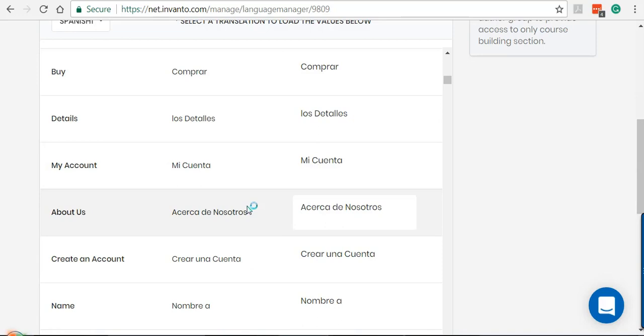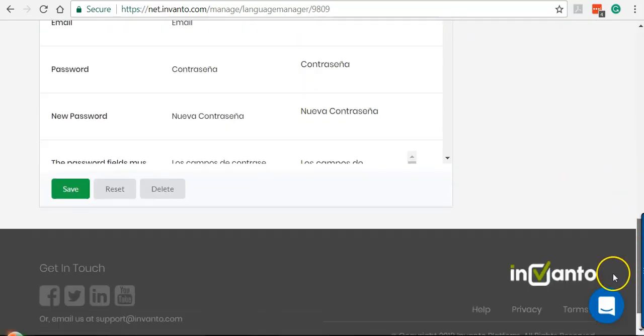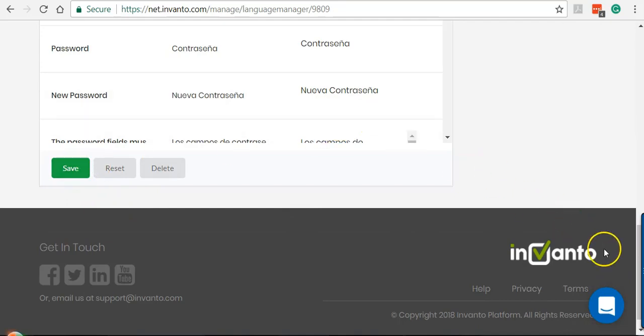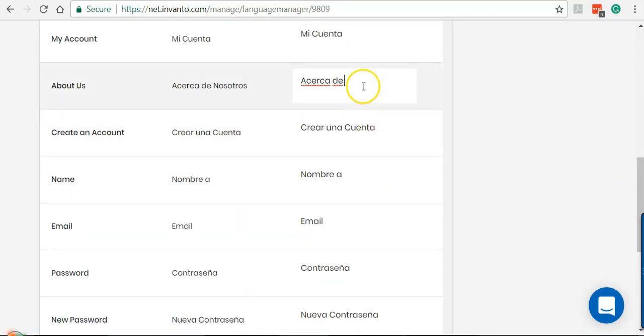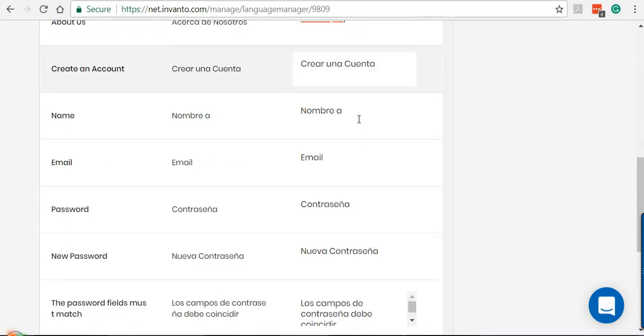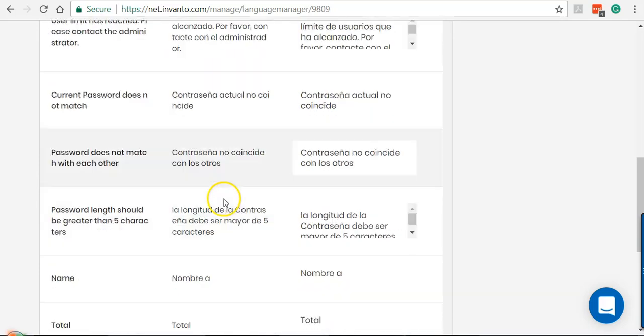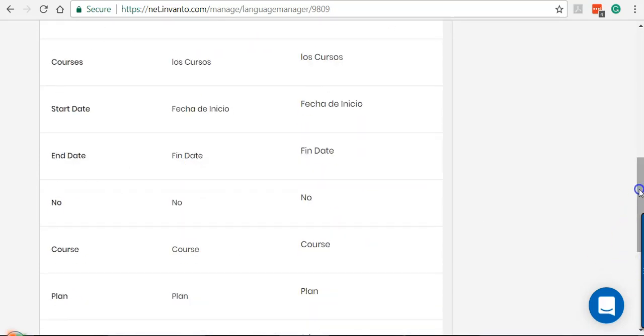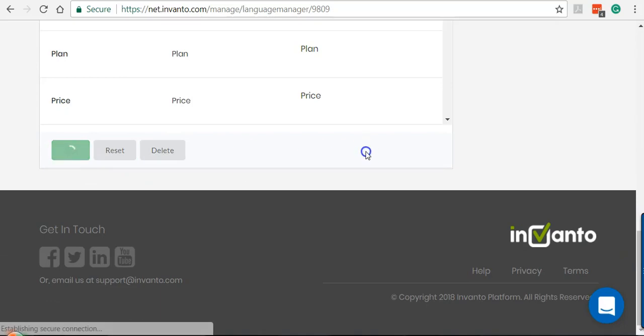Right, so the best part here is that if you want to present a particular term or a phrase in a different manner, you can make that change in this last column. So for example, in About Us, I do not want this last word to be here. What I'll do is I'll just delete it and scroll down right to the bottom and click on save. So you can actually make changes to the translations that have been provided by the Invanto platform. Once you have saved, you have to scroll down right to the bottom and click on save here.